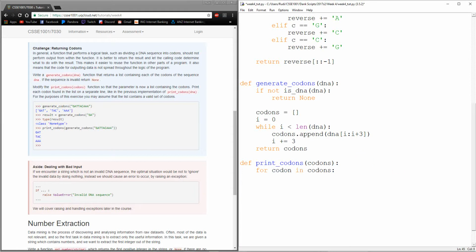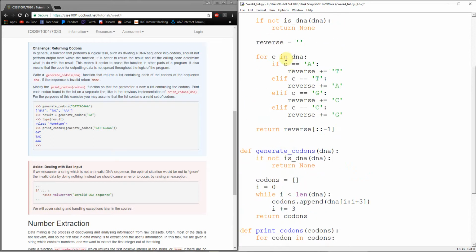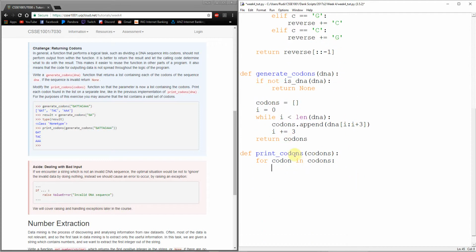Now similarly, when our for loop stepped through the string up here and looked at every individual character in the string, if we for in loop over a list, this codon guy here is going to become each element in the list. Okay, so for every codon, we just want to print it. That's all we wanted to do before.